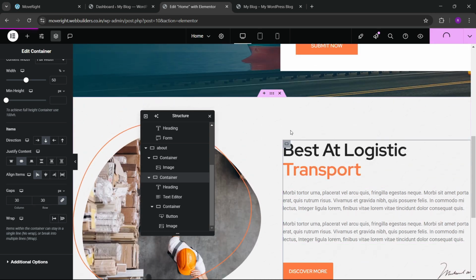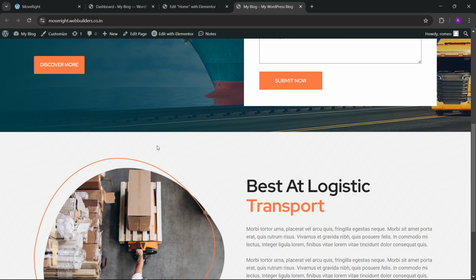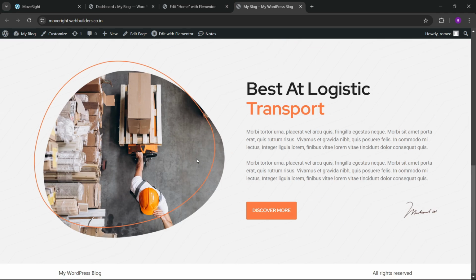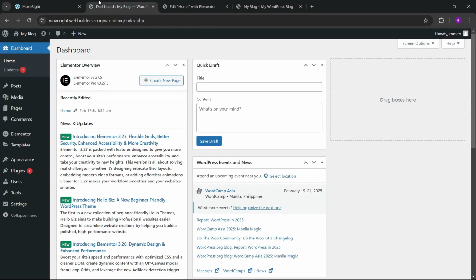Now let's publish, and after that let's go to this, and here we have to refresh this, and after refreshing you can see that we have our hero section, and also this about us section is properly working. Now you can see that we have this my blog name here. So how are you going to change this name?